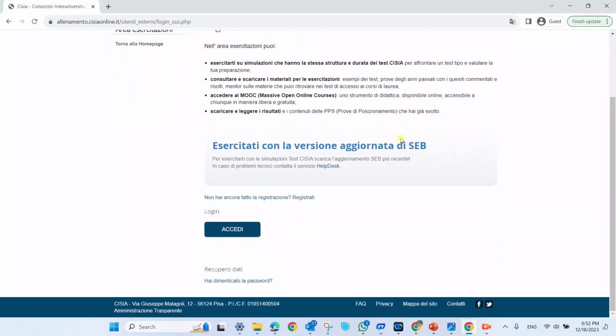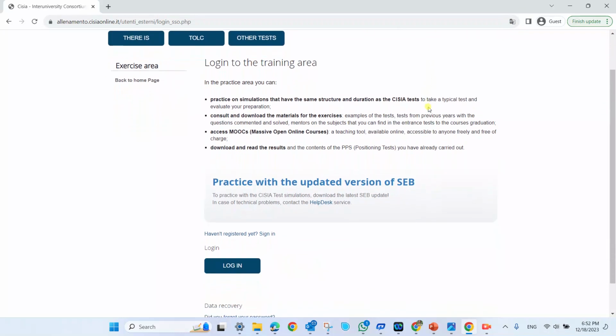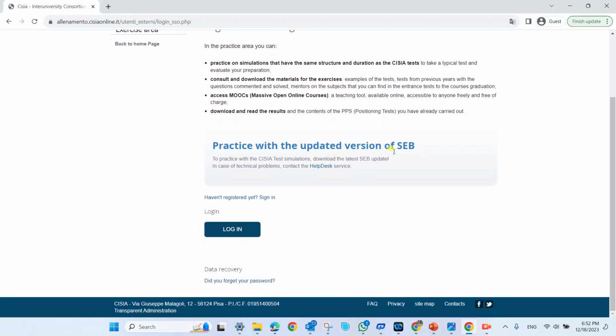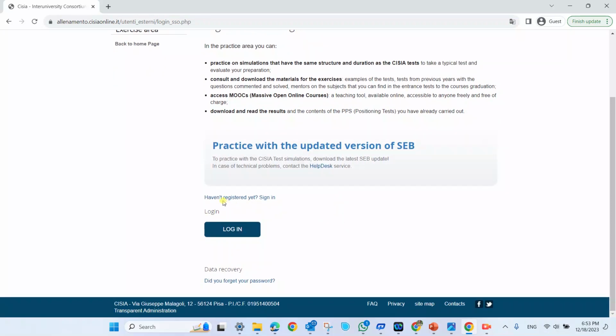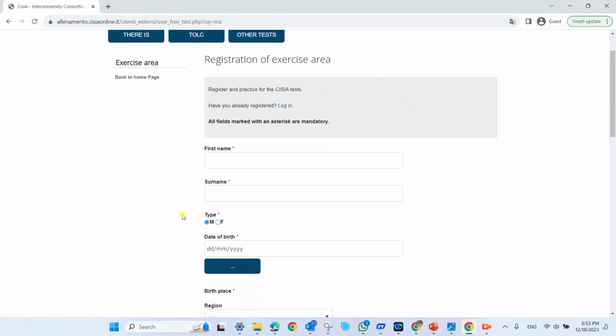Okay, so this is in Italian. Let me translate it, then you will understand well. So here, practice with the updated version of the computer program. You have to download it. I will show it later on, but first of all, let's register. If you haven't registered yet, sign in. So we have to click this option and then sign in.